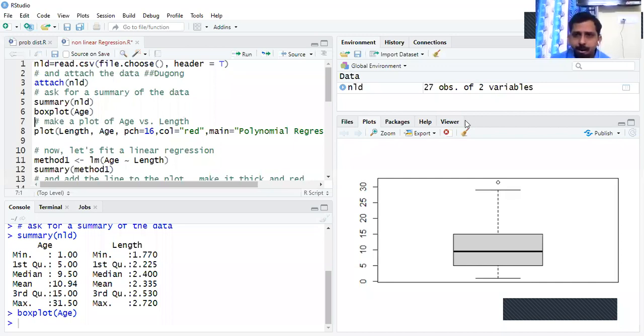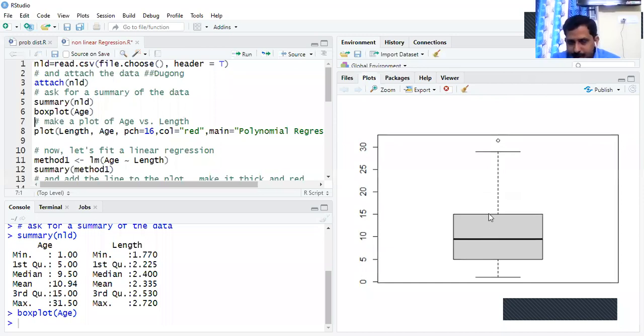Now see this, it has a major portion of the area on the upper side of the median, so the data is slightly skewed. You can see the first quartile and median are at a very close distance. In simple terms, the median is not exactly at the center. It has shifted towards the first quartile rather than the third quartile.